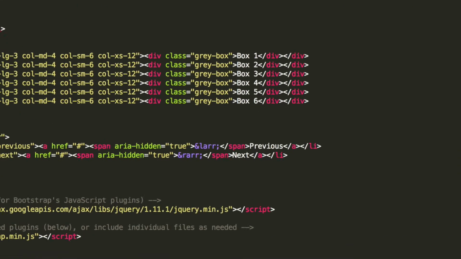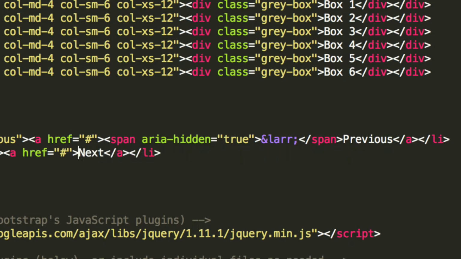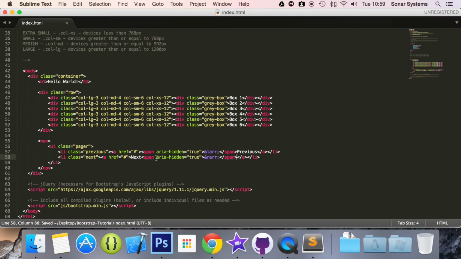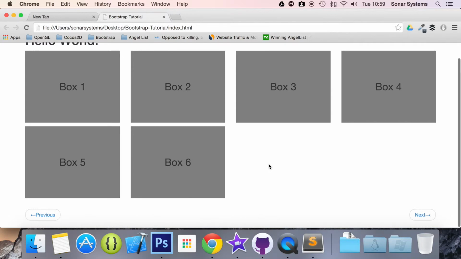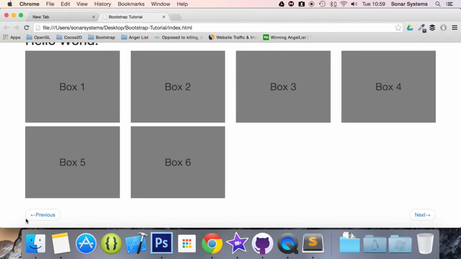What I've done is put this span before the text. You just put it after. That's all you've got to do. So if I just put it there, save it, open up the web browser, refresh. As you can see, it's looking great now, and as is the previous button as it was before.